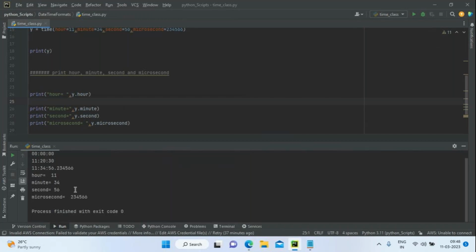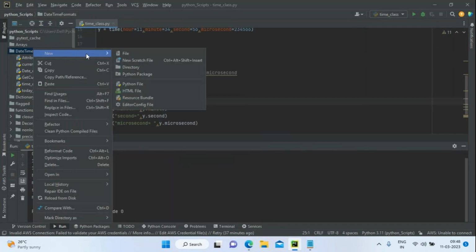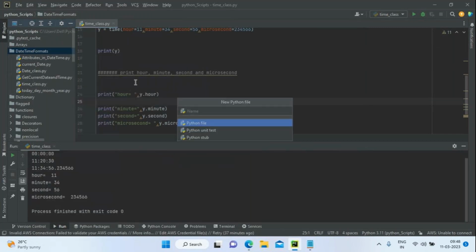Now, the last class you're going to see. There are two more classes. Datetime class is there. We're going to see the datetime class. Just create a new py file, datetime class. See, datetime is a module. In the datetime module, we have a datetime class.